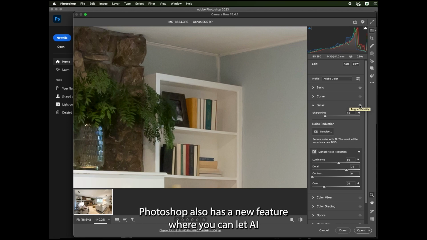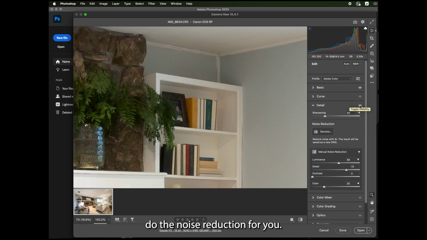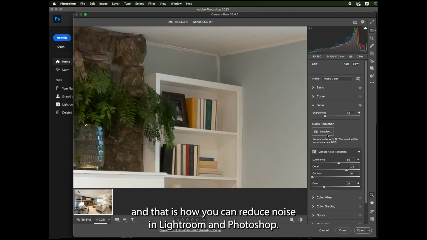Photoshop also has a new feature where you can let AI do the noise reduction for you. Simply click the denoise button here. And that is how you can reduce noise in Lightroom and Photoshop.